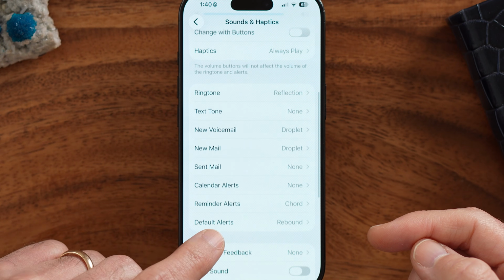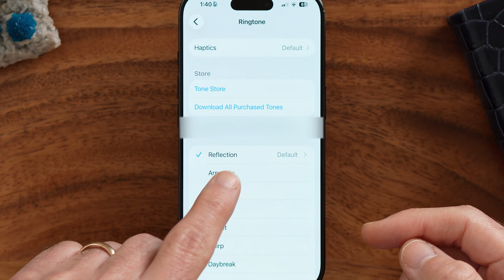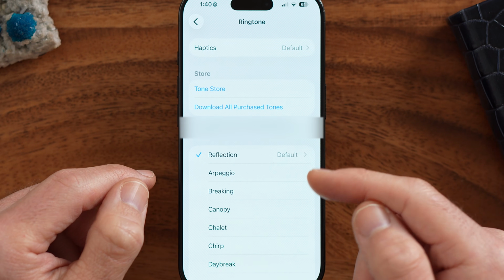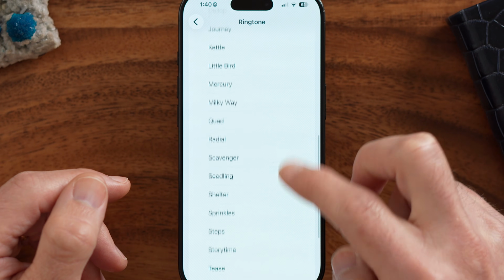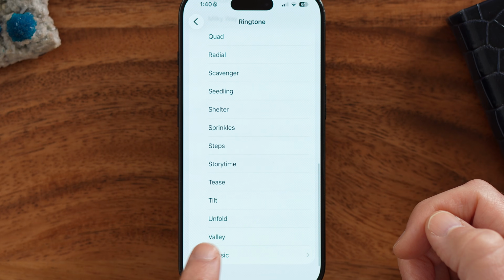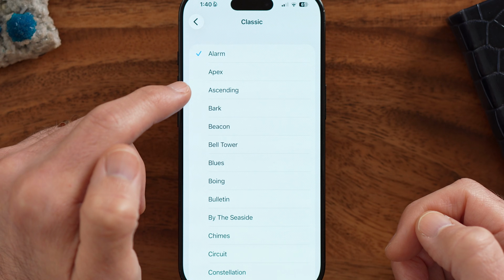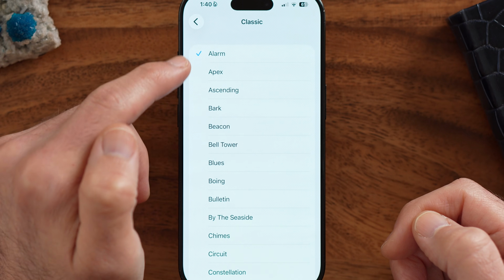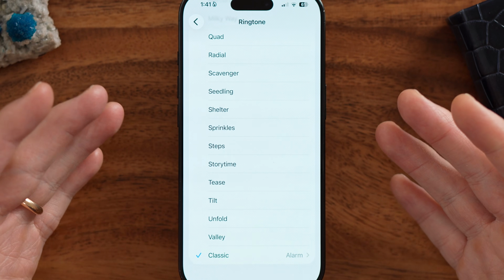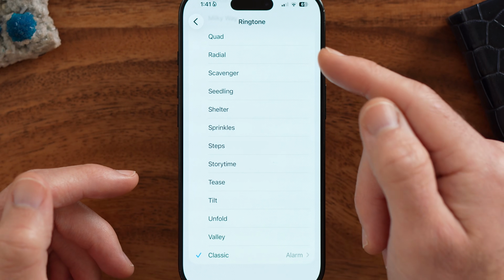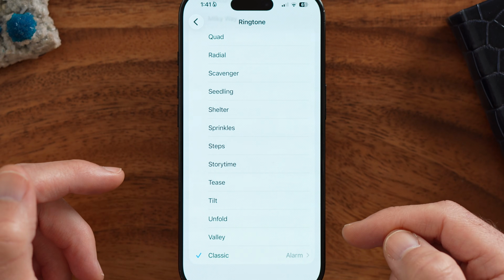And then let's scroll up until we get to Ringtone. Now keep in mind the default is Reflection here. However, that is not the loudest ringtone that's available on your iPhone. You can always scroll down and the loudest volume for any ringtone, if you tap on Classic, is Alarm here. So you can see that's super loud. I don't necessarily like that, and it's really loud. It will definitely startle you, but if you're having a hard time hearing the other ones, that Alarm one will definitely be loud enough to hear.